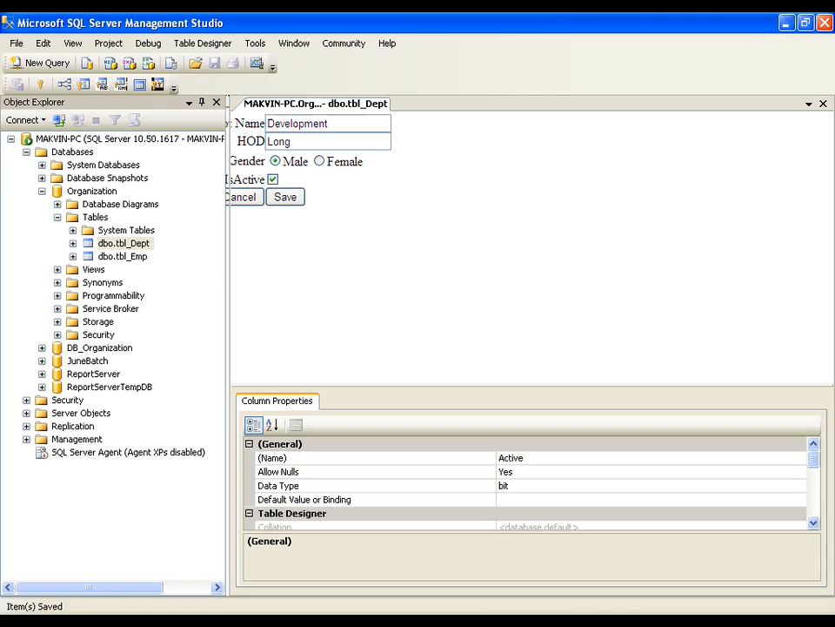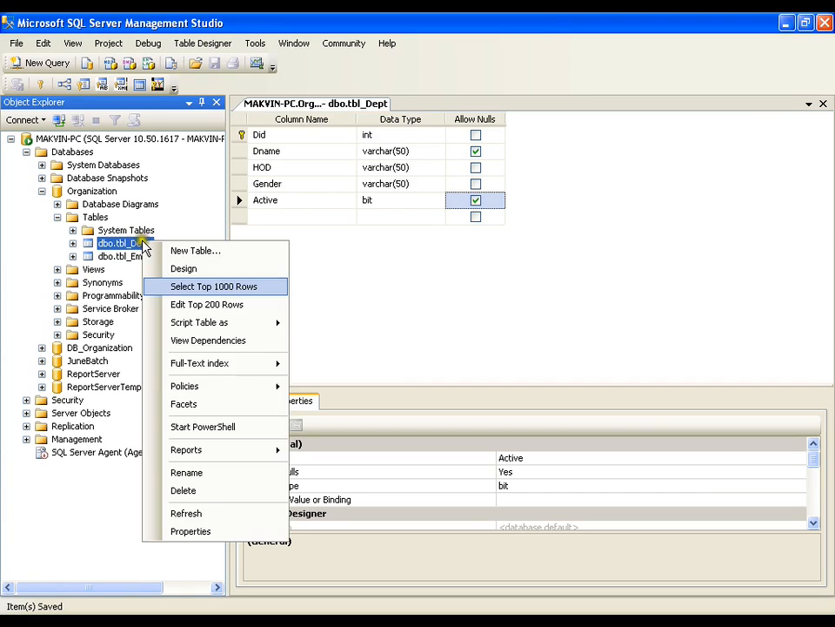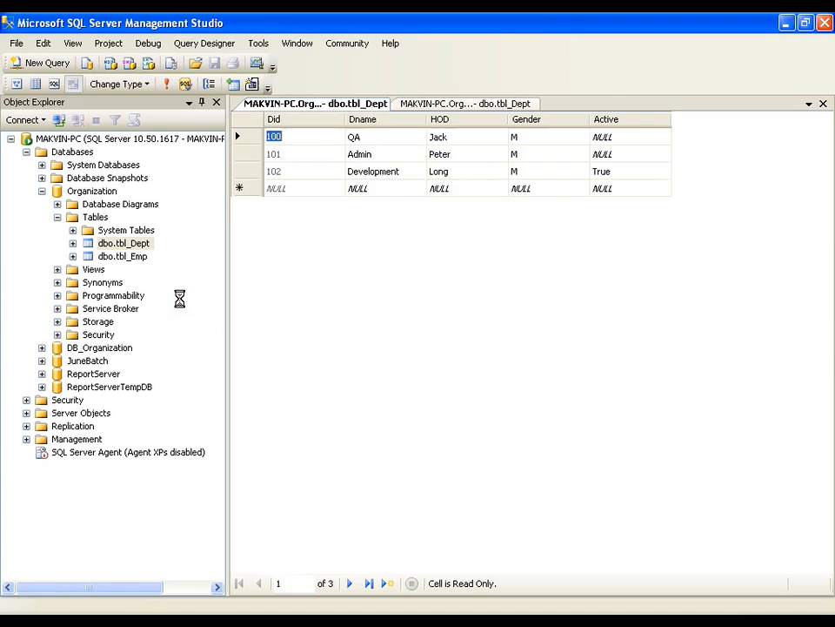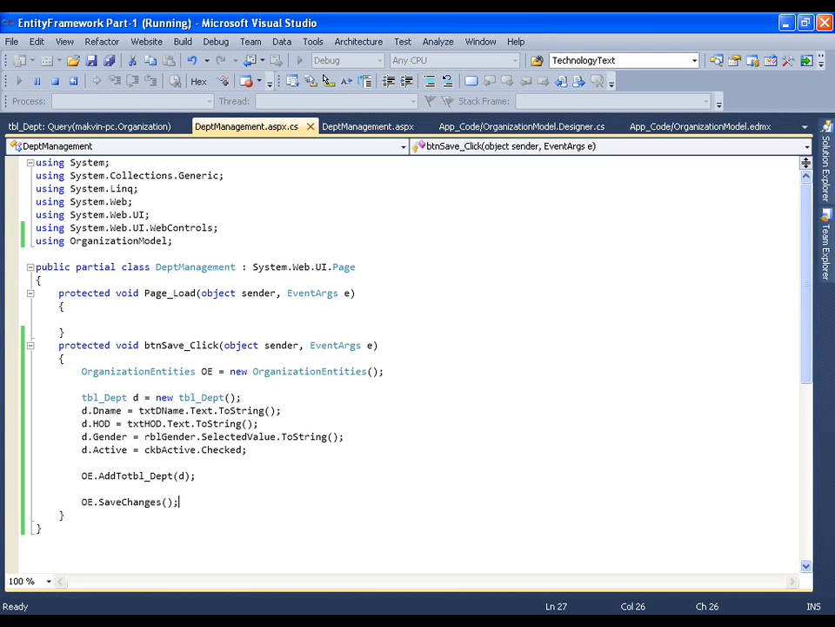Let me look into the database. Right click, edit top 200 rows. I should get development. So that's it. This is very simple. This is how you can perform insert operations with the help of Entity Framework. Thank you very much.